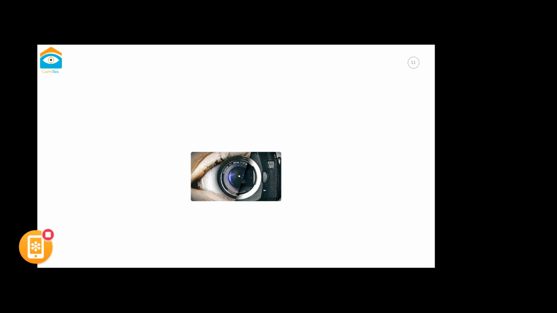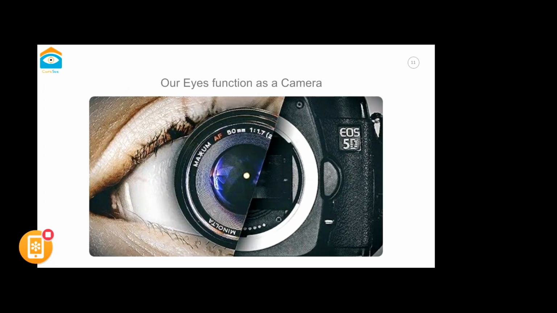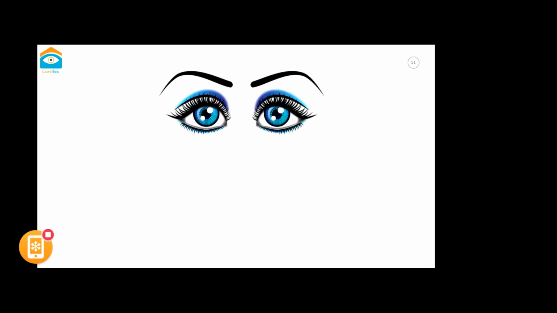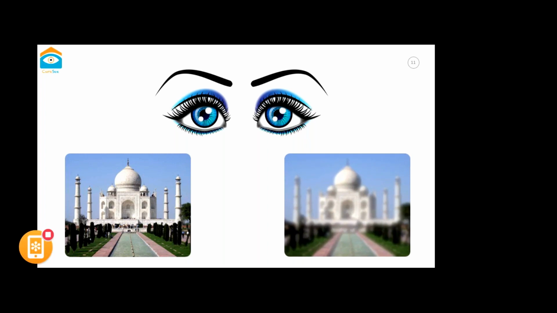So now what if I tell you our eyes function just like a camera? Just like a camera captures a picture and then it gets to a film and then we can see it. In a similar way, eyes capture the images. In this case, as you can see, we have two eyes. Suppose the person has gone to see the Taj Mahal. One eye has captured a clear view of the Taj Mahal right in front of the eyes, and the second eye is capturing a kind of blurred vision of the same Taj Mahal.